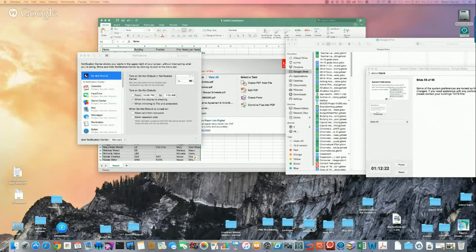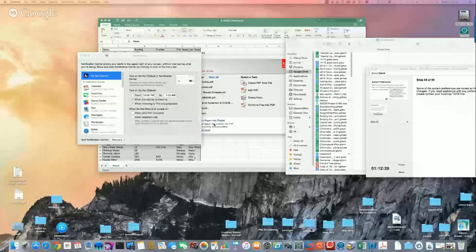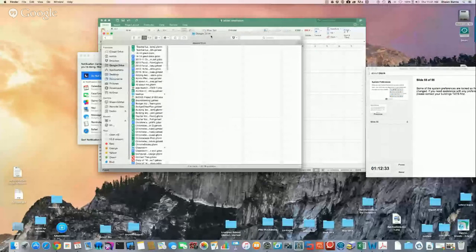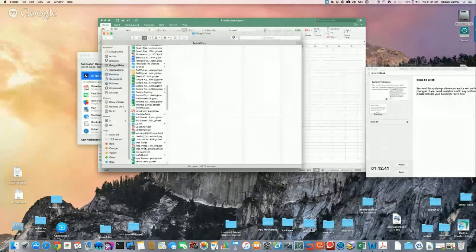And what was the other one? Just that Google Docs saves everything automatically. Oh, yes. So here's my Google Drive folder. And anything that I open in here, whether it doesn't have to be a Google Doc.